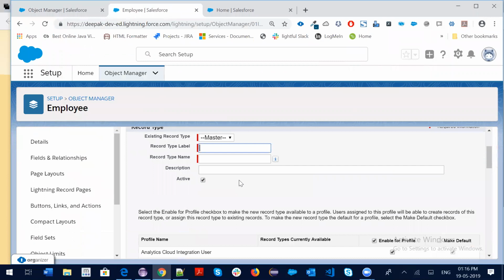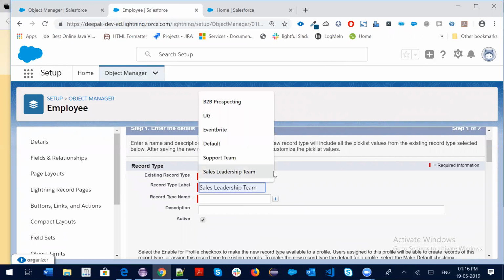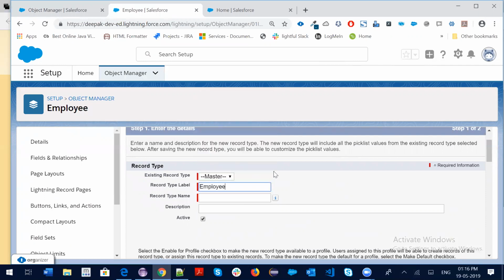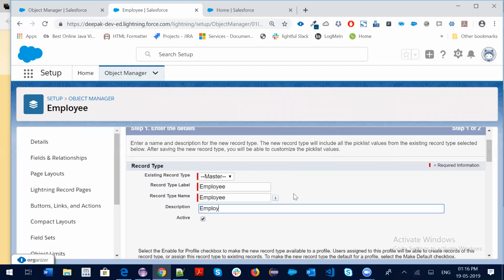Just take the master existing record type. Just leave it like this. Then the record type label name: I put employee. Let me put employee, and then the record type name. It's an API name; it automatically pops up. For the description you can put anything, for example, employee record type 1.